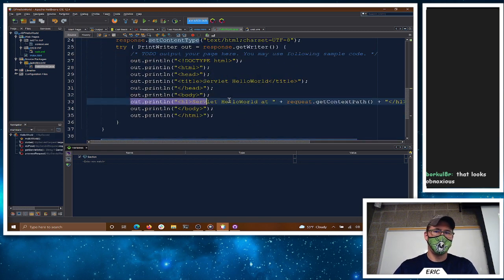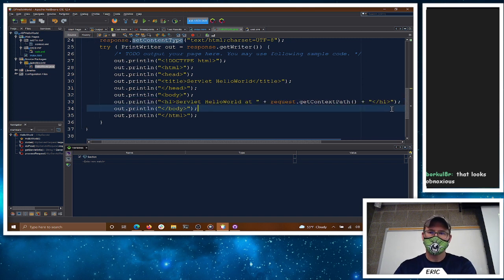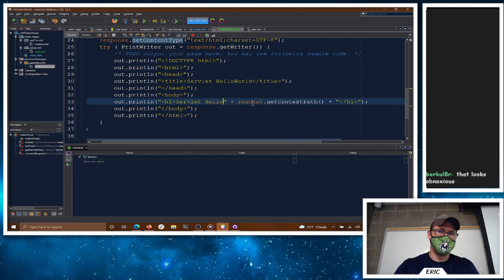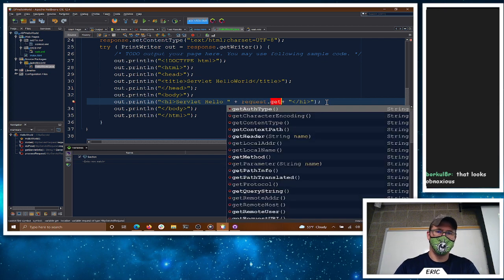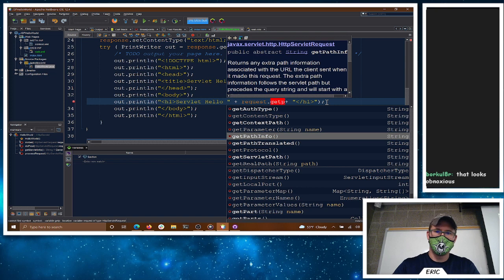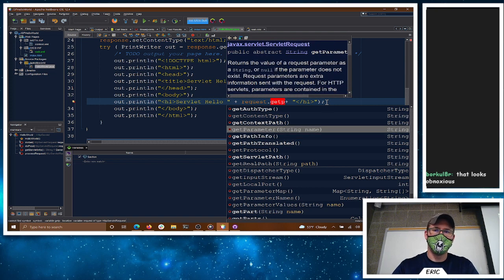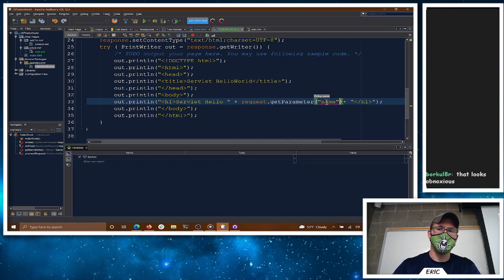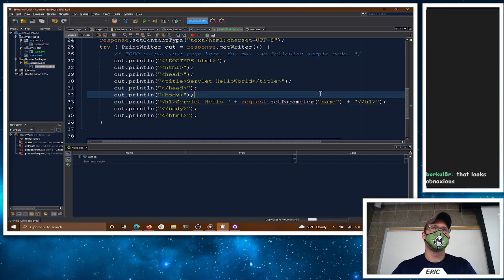So I don't really care about this servlet thing. I'm going to get rid of that. We'll just say hello. And now we want the request dot get parameter. Here's my get parameter given name. Name is the parameter I want to get. We can say hello and we should be able to respond to their name.